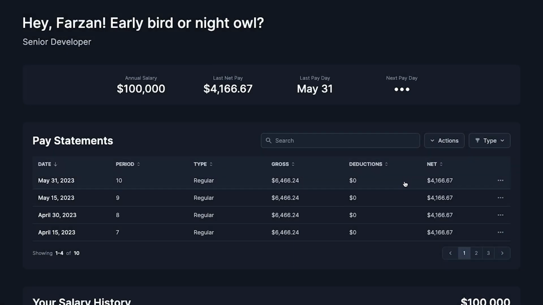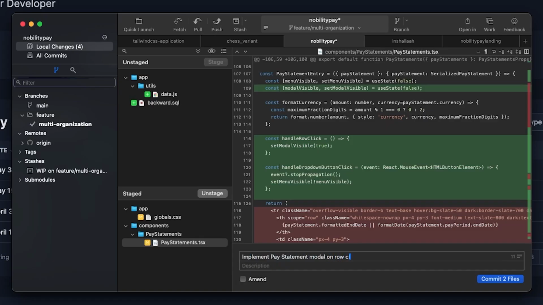For this episode, that's about it for the modal. We'll add lots more to it later, but for now, that's good enough. Let's push these changes up and move on to the next ticket.